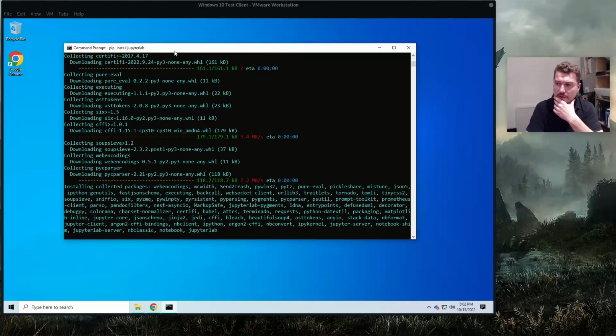So what we're going to do now is try and run Jupyter Lab and see what happens. Jupyter Lab should open in our default web browser, whether that's Edge or Firefox, or in my case here Chrome. So let's wait for this setup to finish and then we can run the command. Hopefully this doesn't take too long.